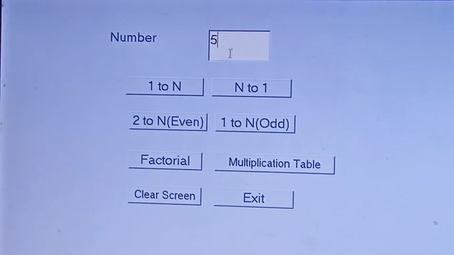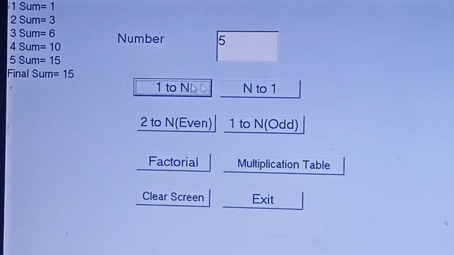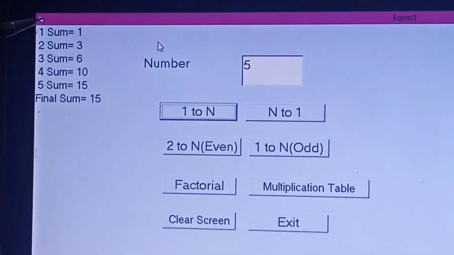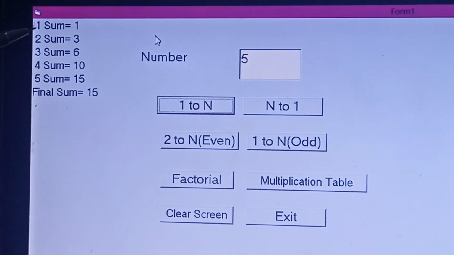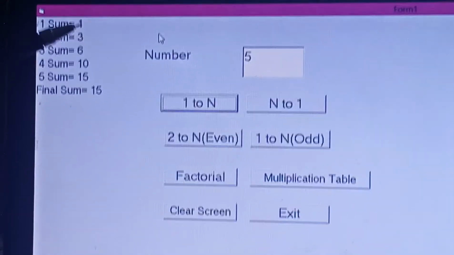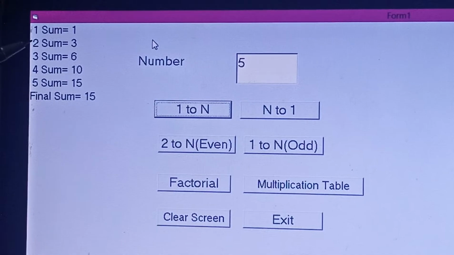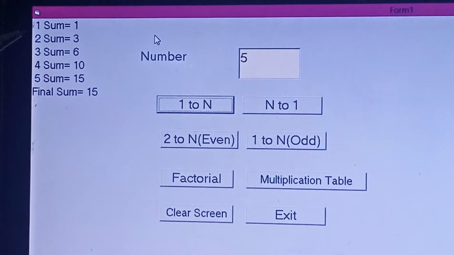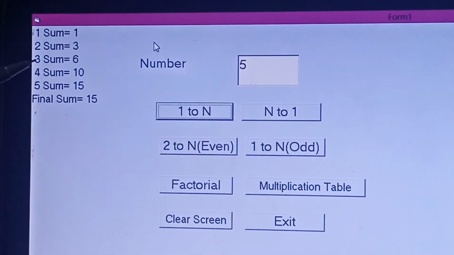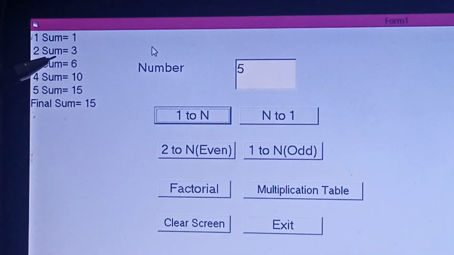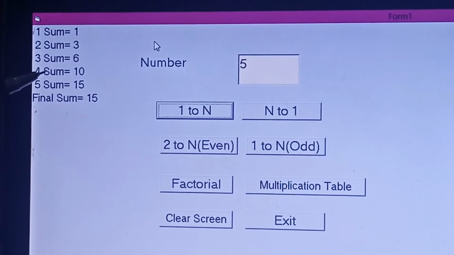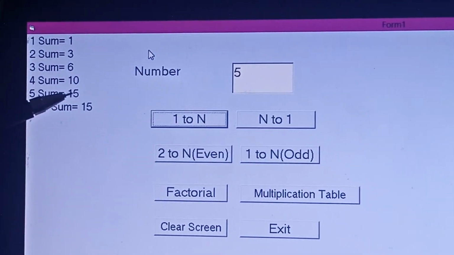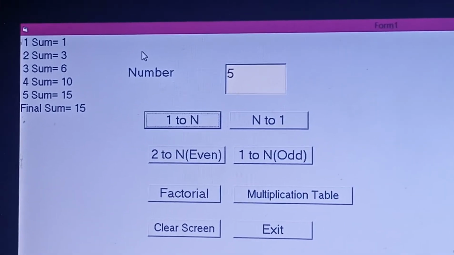Suppose I am writing 5 here. See what is happening. Initially the value of sum is 0. So when 1 gets printed, the sum is 1. When 2 gets printed, we know that 2 plus 1 is 3, so I got 3 here. After that I will become 3. 3 plus 3 will give me 6. 4 plus 6 gives me 10. 5 plus 10 gives me 15. So the final sum comes as 15.